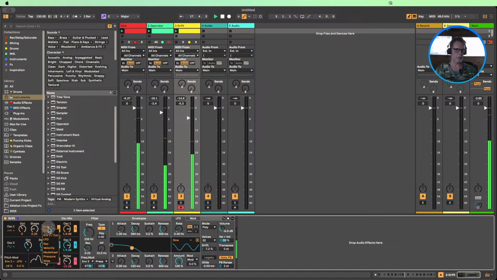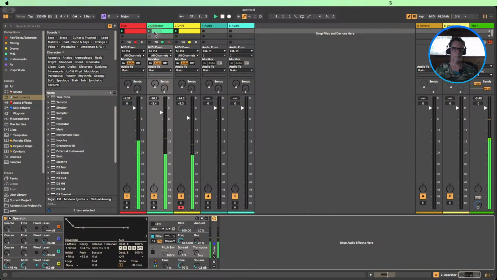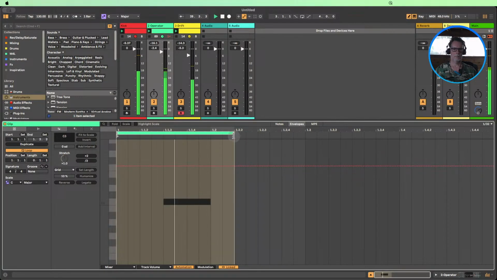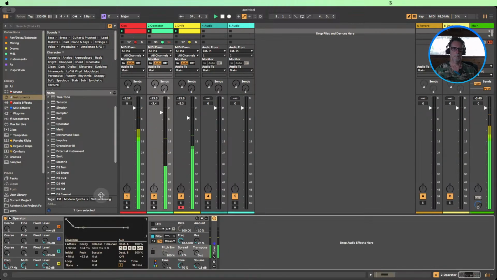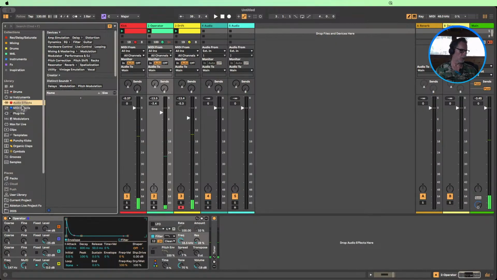Maybe have a little bit of modulation on this. Back to our Operator. Let's get some movement into this. So let's maybe have an LFO from the audio effects.